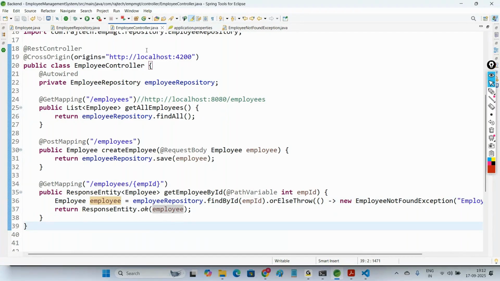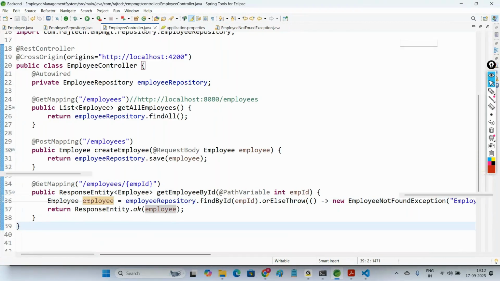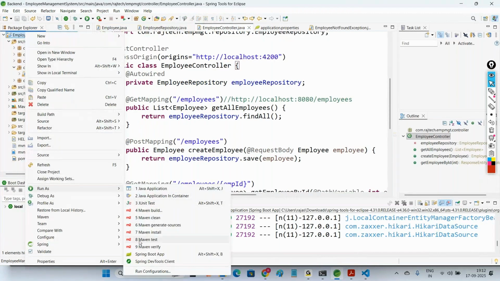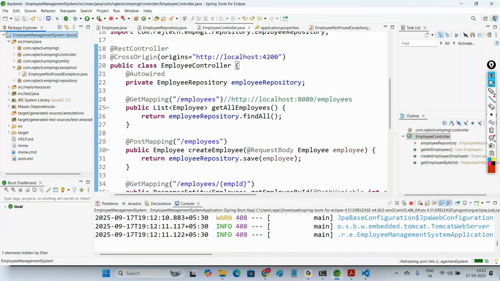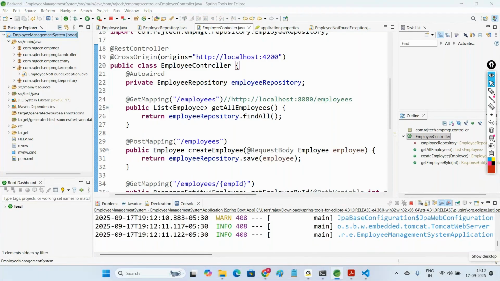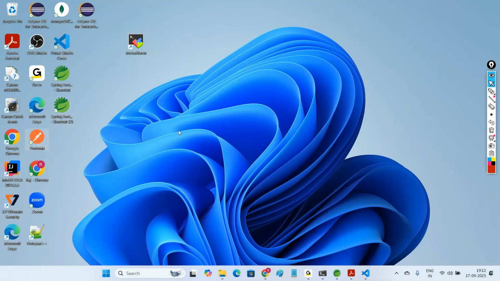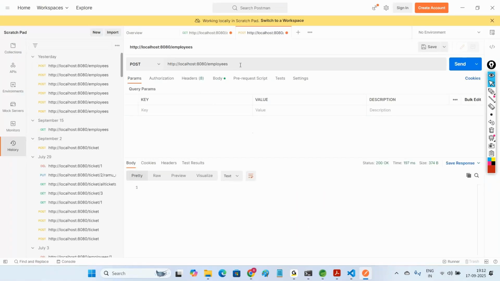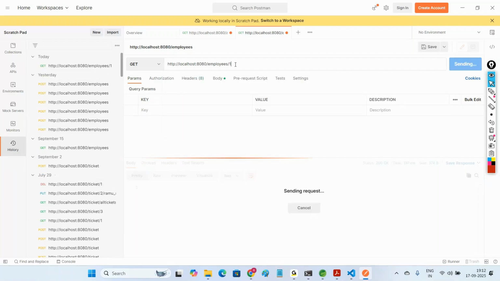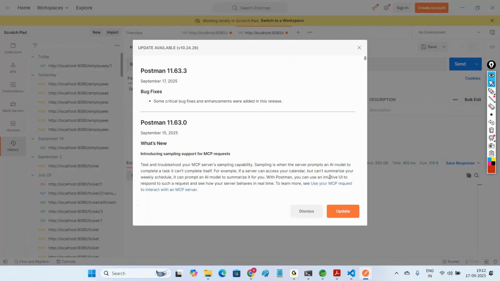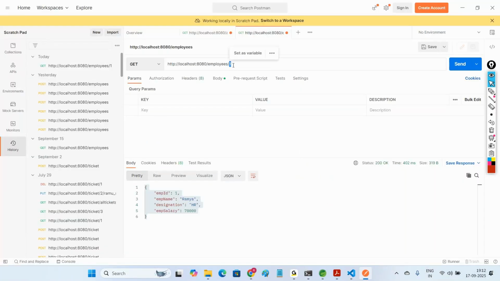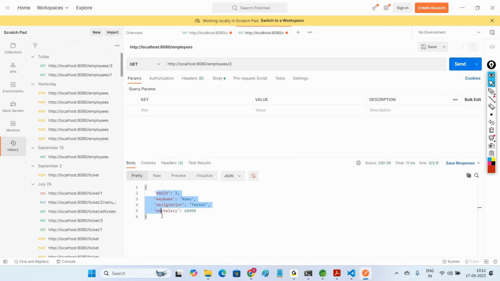Now check it here whether it is working or not. Run the project. Run as Spring Boot app. How to verify? By using Postman. Open Postman tool. Here the method call is GET. Provide the employee ID. If I provide employee ID as 1, see here it's going to return the record of employee ID 1. If we say something like 3, it's going to provide the details of employee ID 3.